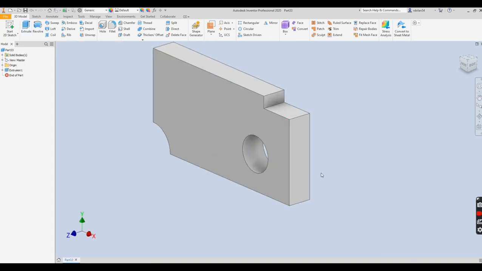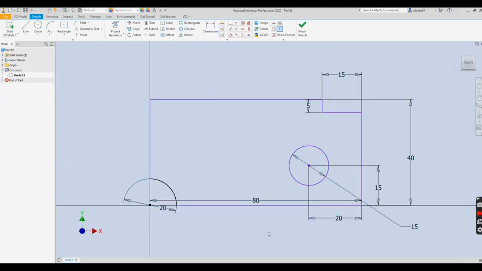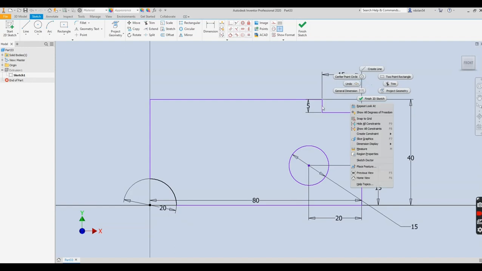Okay, now I want to make some changes. I want to change this notch up here. I want to change this radius down here, and I want to change the circle. Now if you notice over here I have the extrusion that we just did. If I open up the plus on there, you'll see here's the sketch that I created. If I highlight it, right click, and pick edit sketch, now I go back into my sketch mode that I was before.